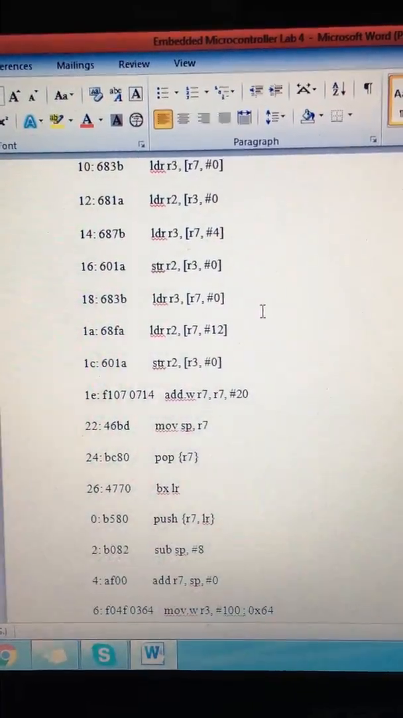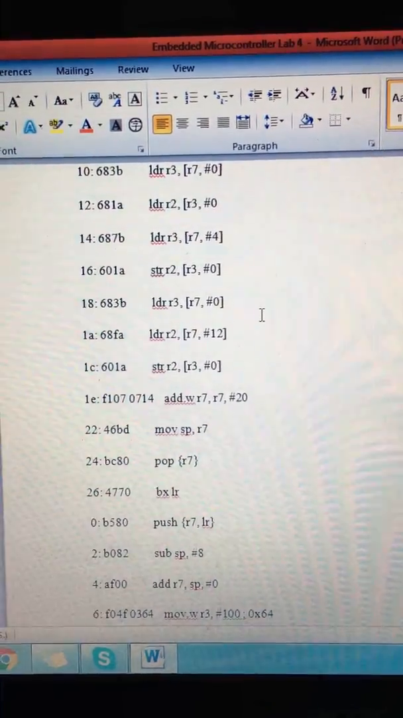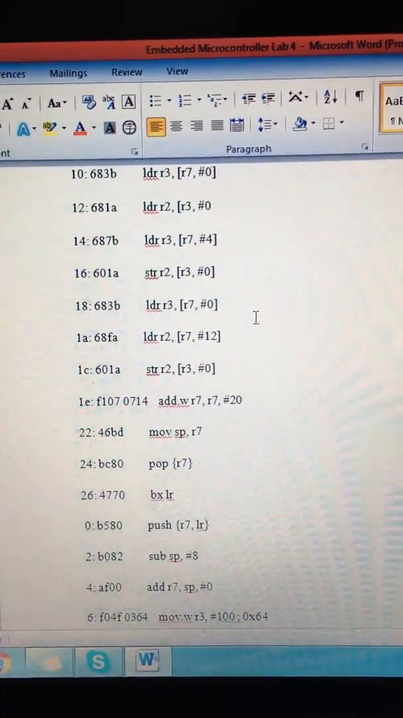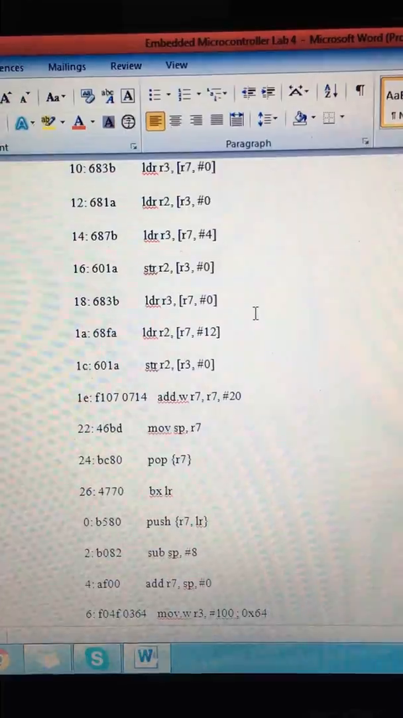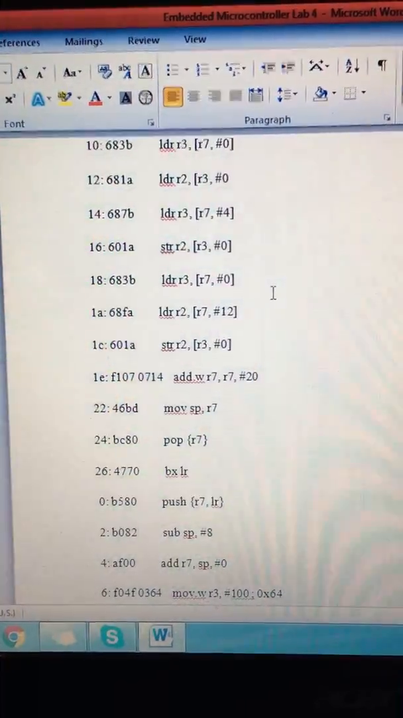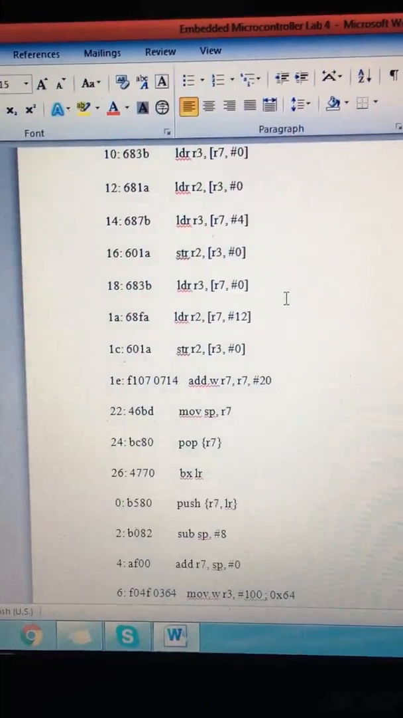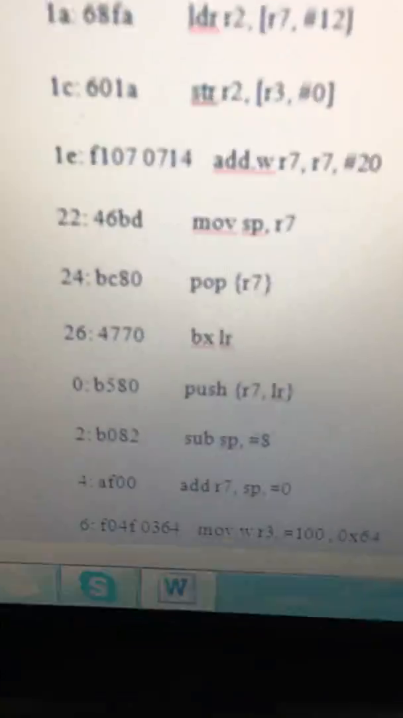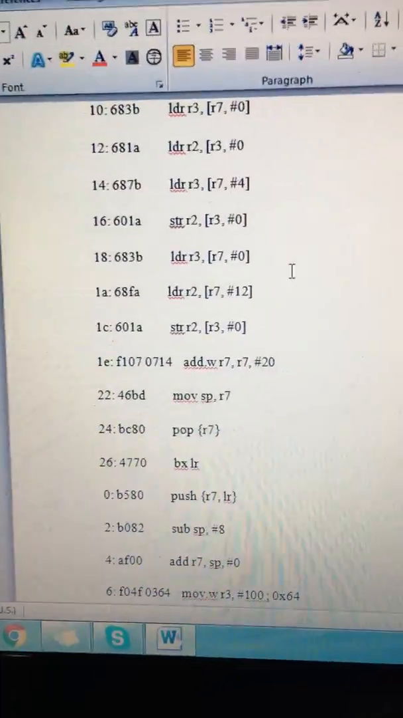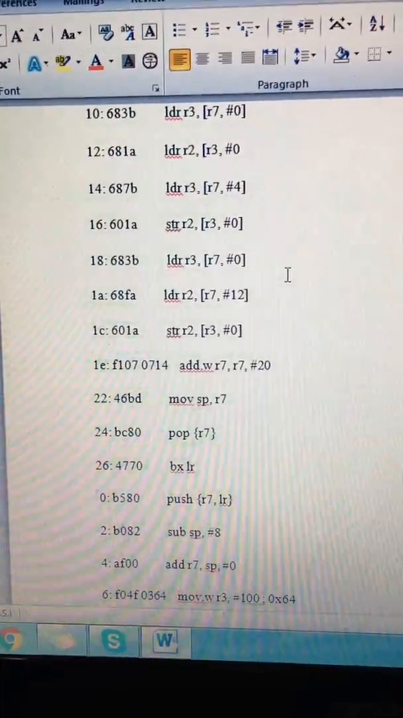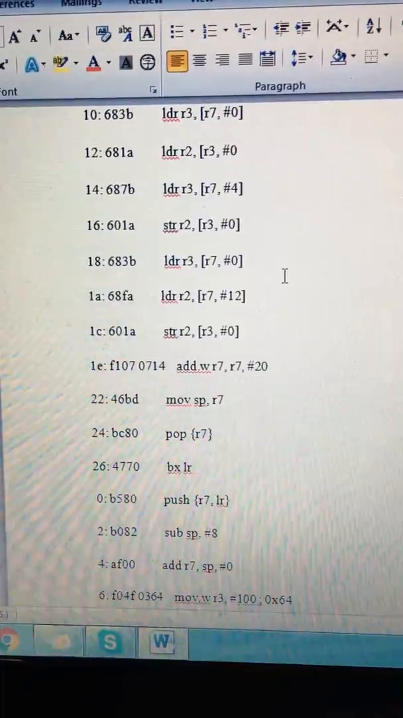The value of R7 is then restored and it branches to the address contained in the link register. In main, R7 is pushed and the link register onto the stack. And then the next thing, as you can see in line 2, we create 8 bytes of space reserved in the stack frame, and the address of the stack pointer is also inserted into R7.